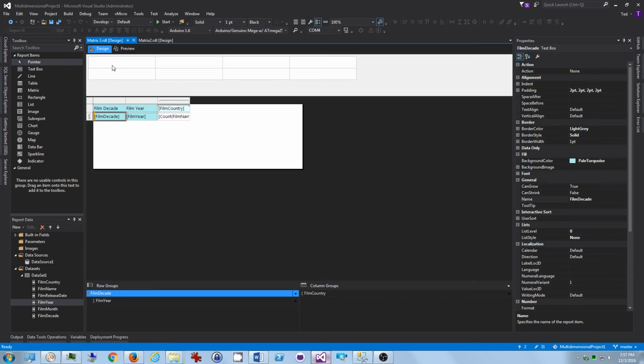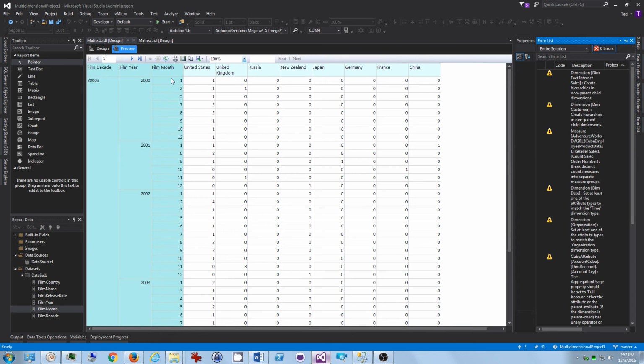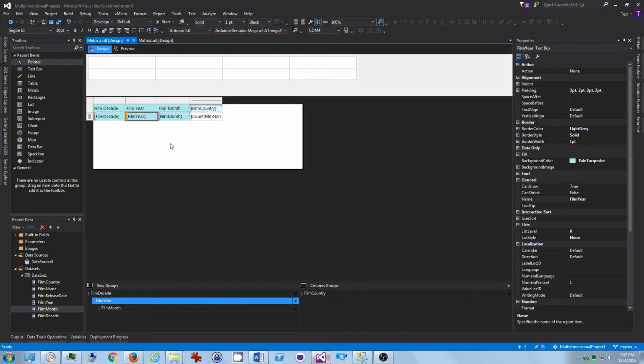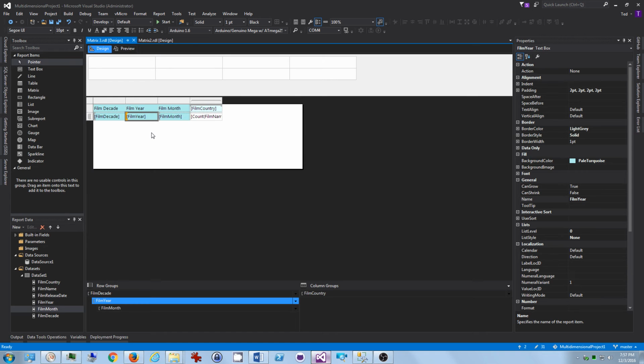And then we could even do, it's going to look a little messy, but we could even go from year down to month. So now we're going decade, year, month. But the thing is, it's not collapsed. So we want to be able to drill down. We don't want it all expanded out like that.